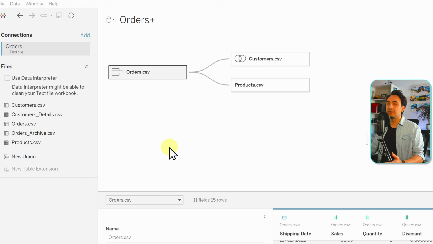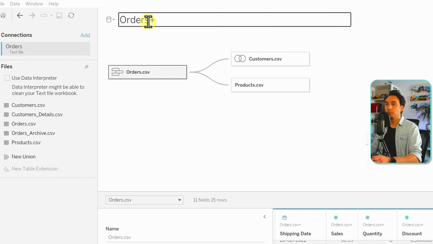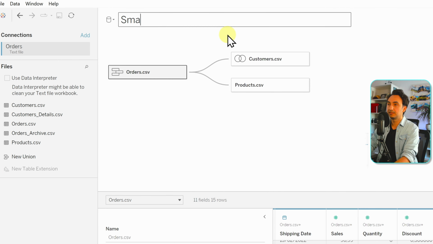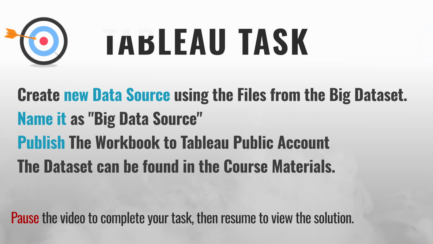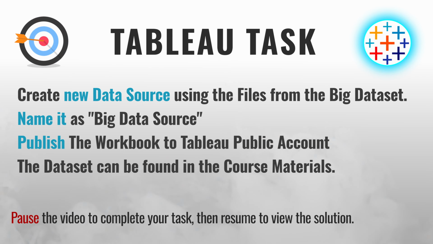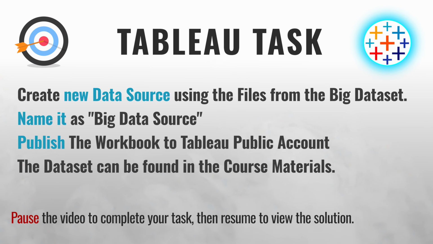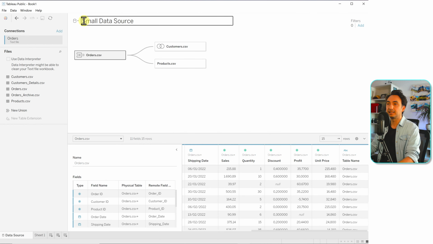And now that's it. We have our fact table and the dimension. We're gonna give it a name. So I'm gonna call it small data source. And now you can pause the video and go and create the big data source. And if we are done, I'm gonna go and create the big data source.